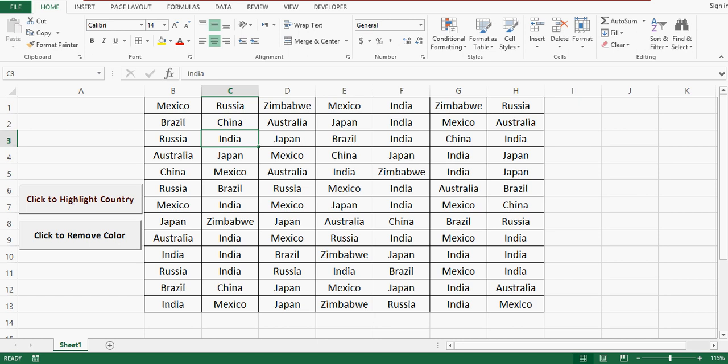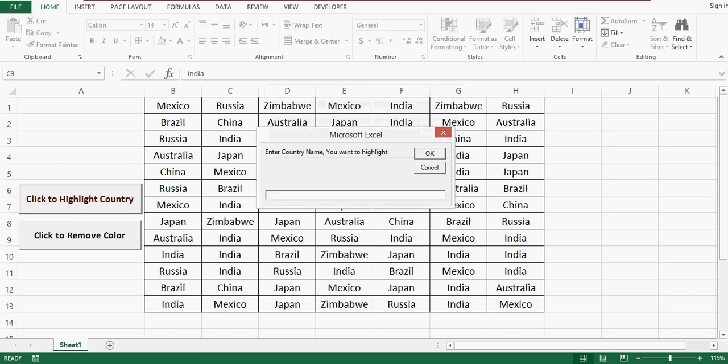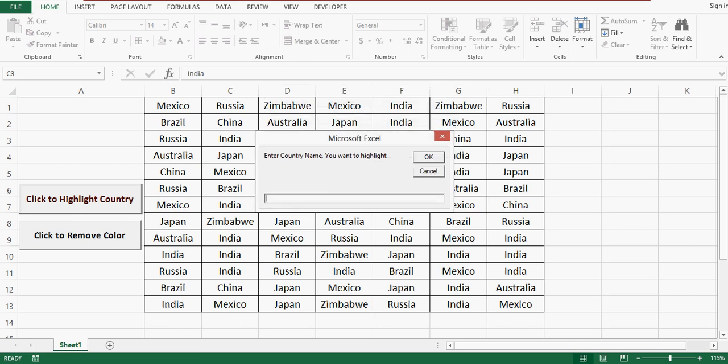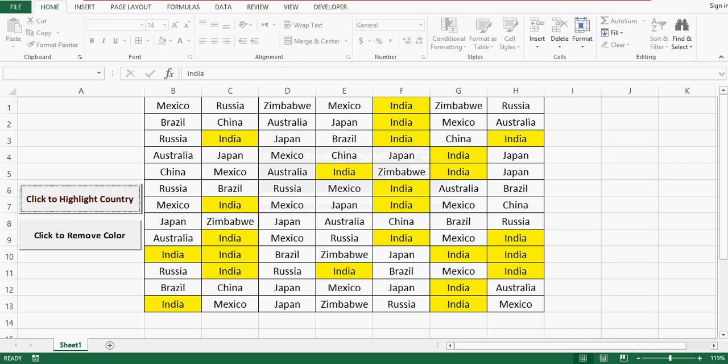On this sheet I have two command buttons. When I click on the first command button, I get an input box where I enter the country name I want to highlight. So I will give the name as India, and when I press OK, all the cells having India as the country name are highlighted.